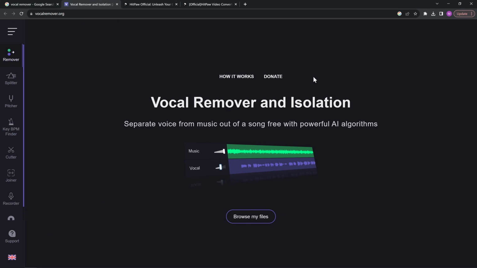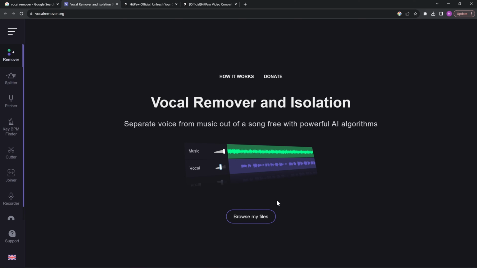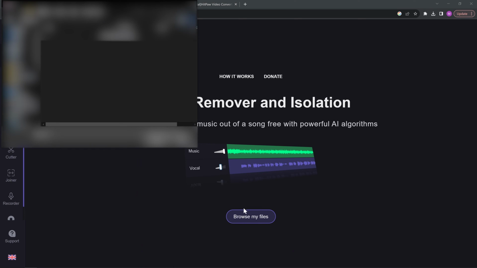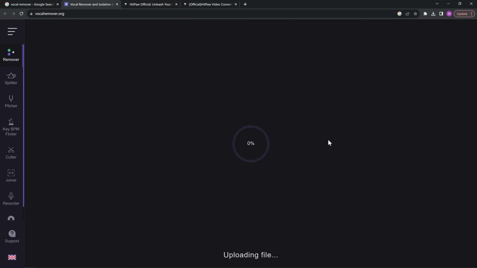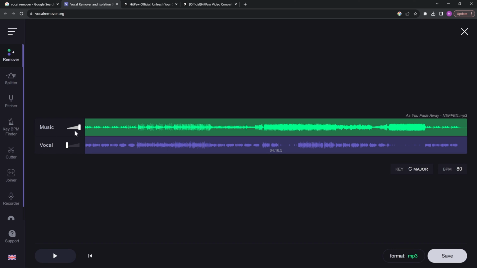The third method is using this online vocal remover and isolation tool. It is available online without installing. All you need to do is upload your music file and let it process automatically. It might take a minute or two, depending on your network. After that, we get a music track and a vocal track. You can turn off the music sound and play to listen to the result.